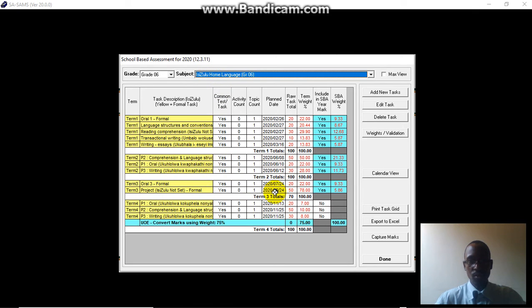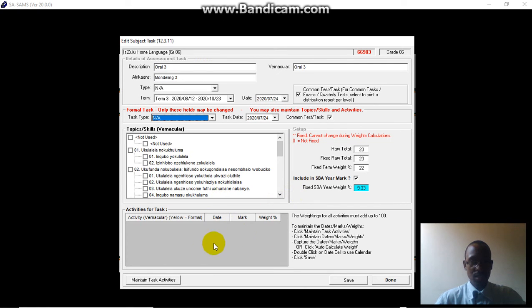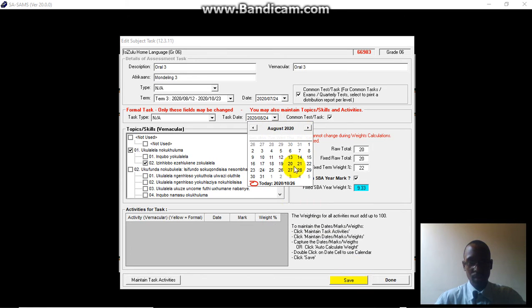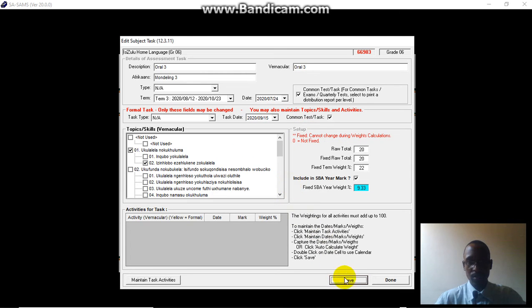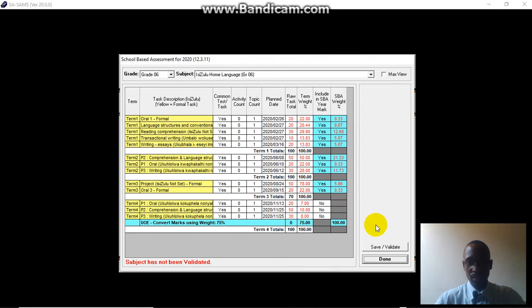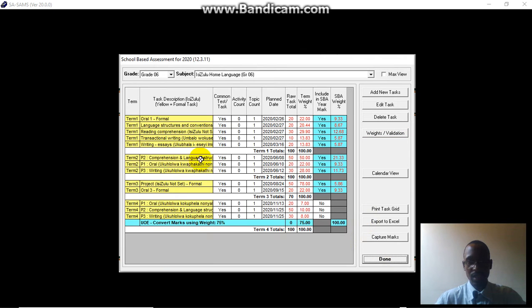In this isiZulu, here is our isiZulu. Once we say edit, we say yes. You see isiZulu does not have any activities. Then what were we testing the learners on? We were testing them on izinhlobo, yes, that. Then the date, let's write it on the 15th of September. Save, say okay, done. We wait, we say yes, we save and validate, we say yes.